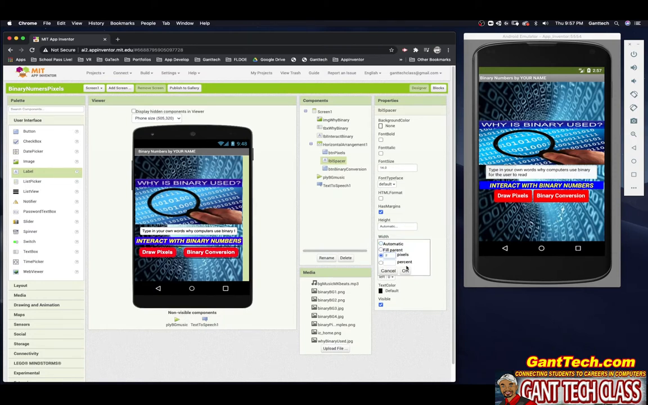Let's say to pixels. Interact with binary numbers. So it stops now. So no matter how many times before, it was playing and then playing and playing. So I had three versions of it playing. Now it's always going to stop. All right, we tested this one. I like my little space in between.